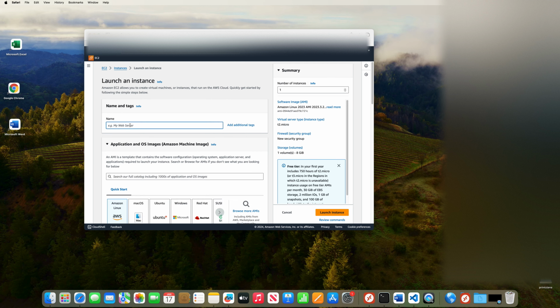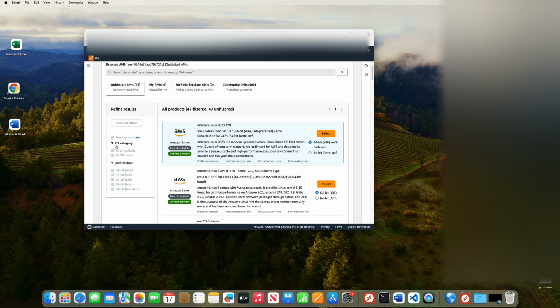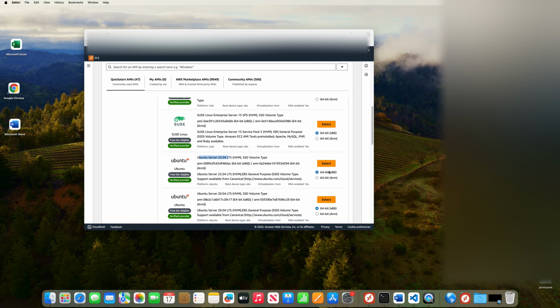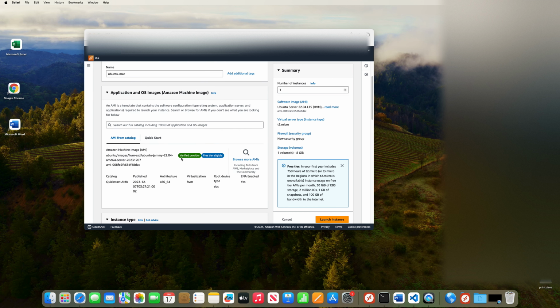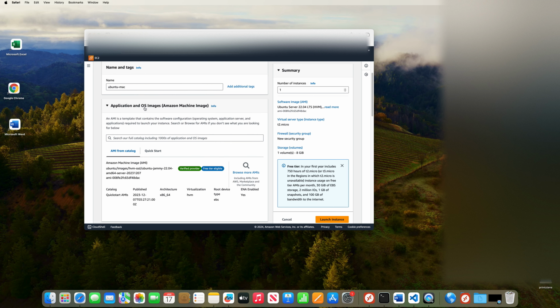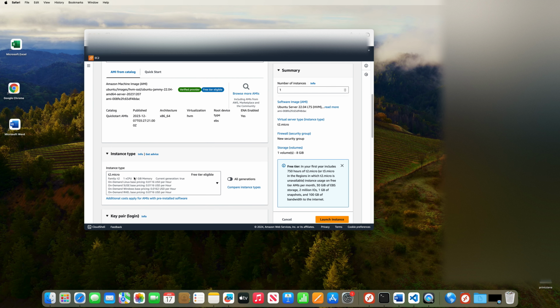I'm going to create a name, Ubuntu Mac, since I'm working in Mac operating system. I'm going to choose the operating system, select the free trial only, and use the Ubuntu selected. Now I have the name of the instance, the operating system images, and the instance type.